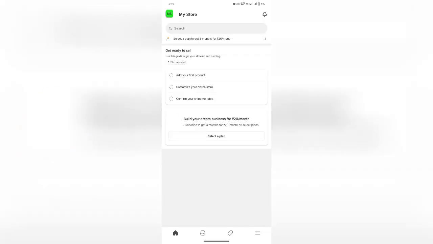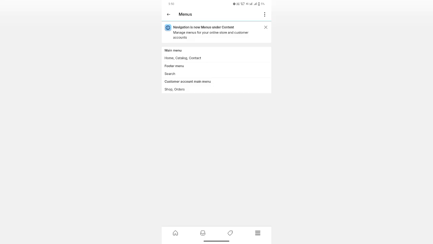Access the navigation settings. Log into your Shopify admin. Go to Online Store > Navigation, and you'll see two main menu sections. Main menu for your primary navigation and footer menu for links in the footer.